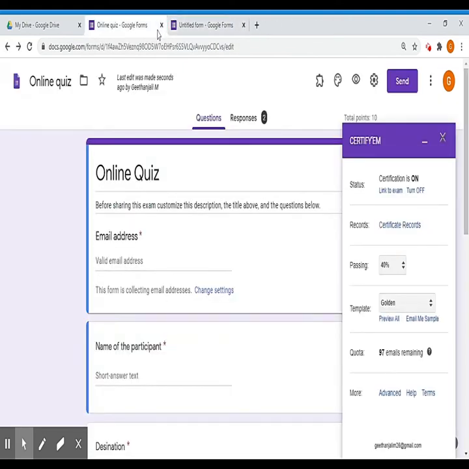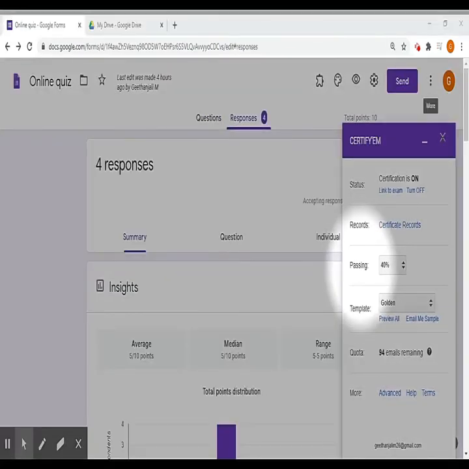Now I go to my Google Form. Now click the passing criteria. Here 0 to 100 is there. You can select 10, 20, 30 or 40. I can select 40 as the passing percentage. After that, the template is there. Here a number of predefined template frames are there. You can select any one frame from this template. If you want to see the template, you can preview it.